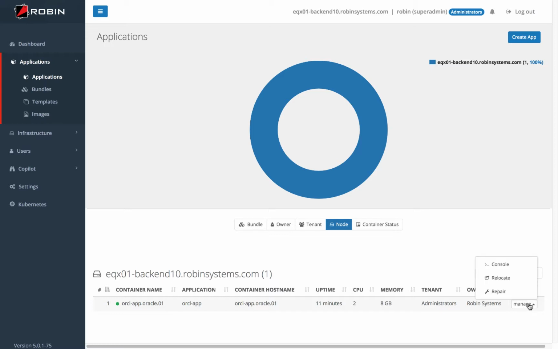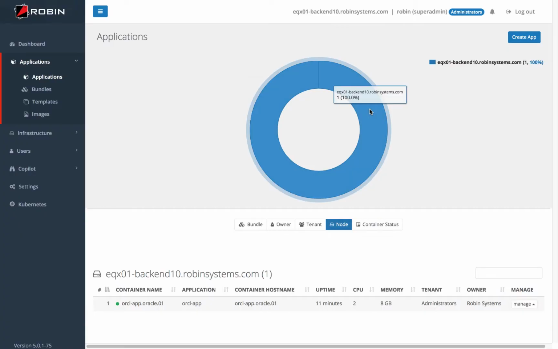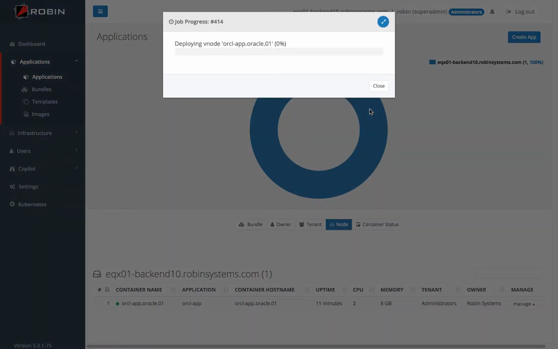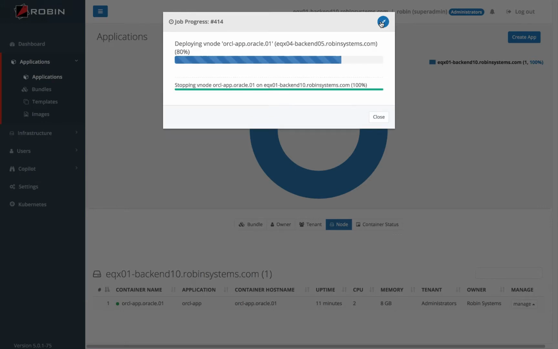and running. And we might want to perform some sort of maintenance on that physical host, EQX01 backend 10. In order to do so, however, we need to first migrate the Oracle container somewhere else in that Robin cluster. And we identify, in this case, EQX04 backend 05. We simply launch the relocation operation and wait for Robin to take care of automatically moving that pod.